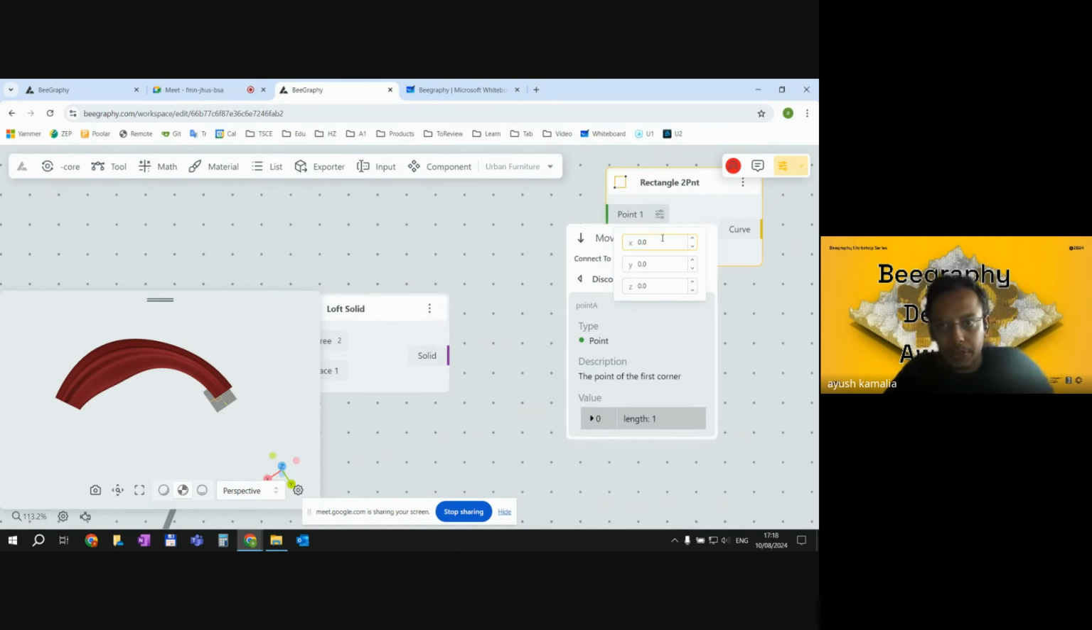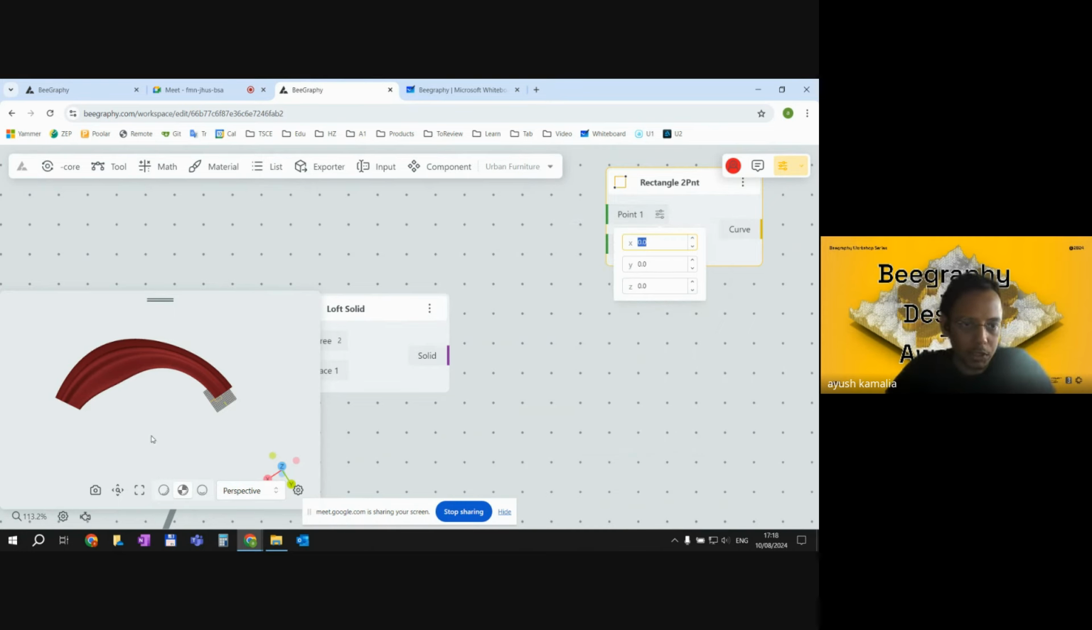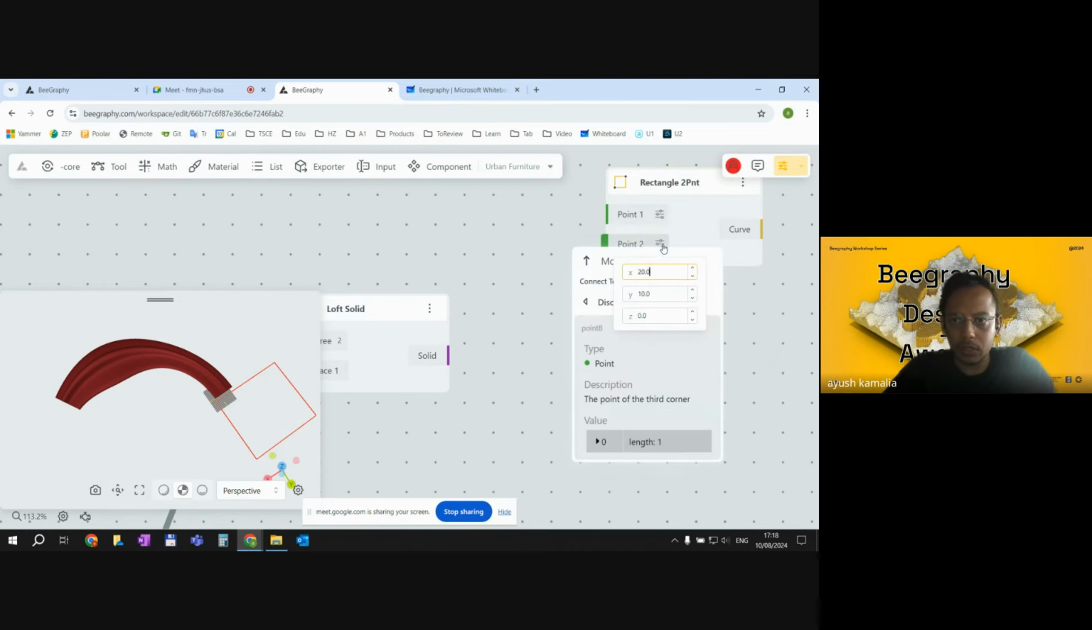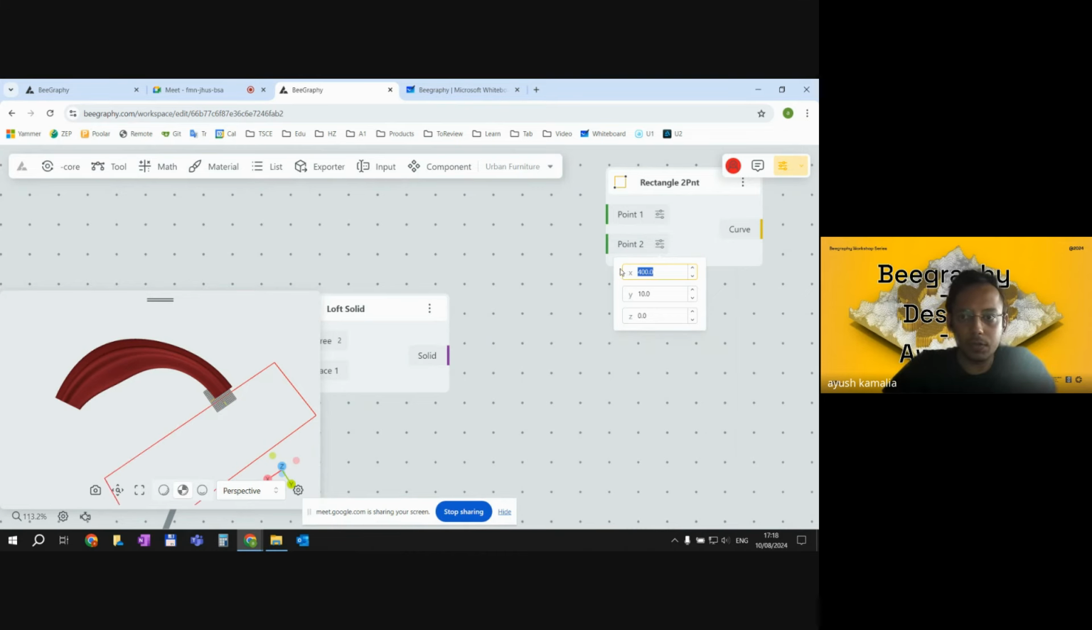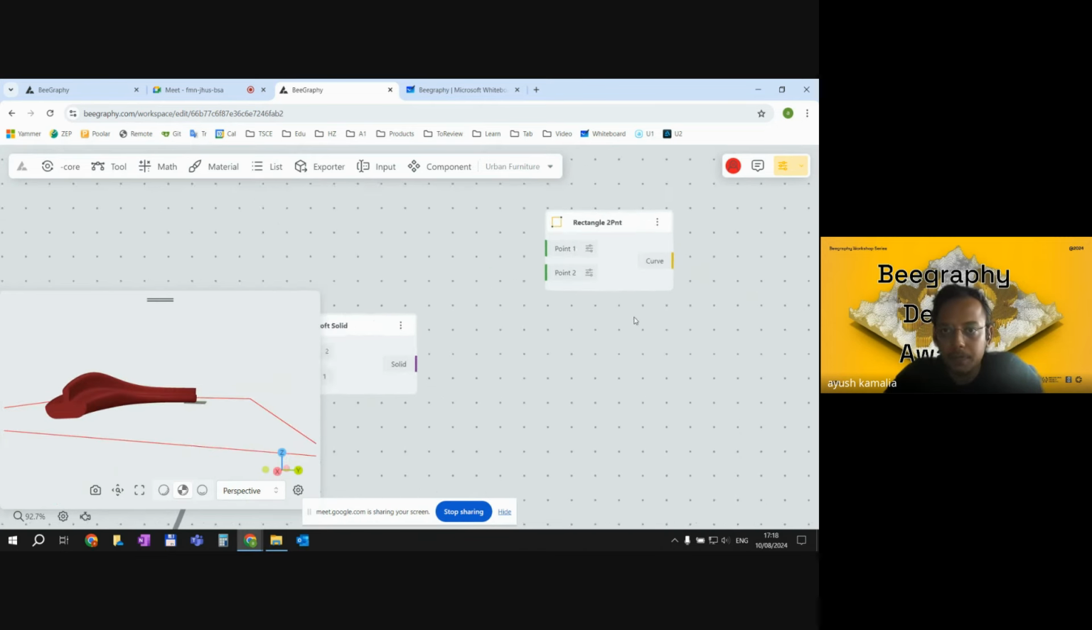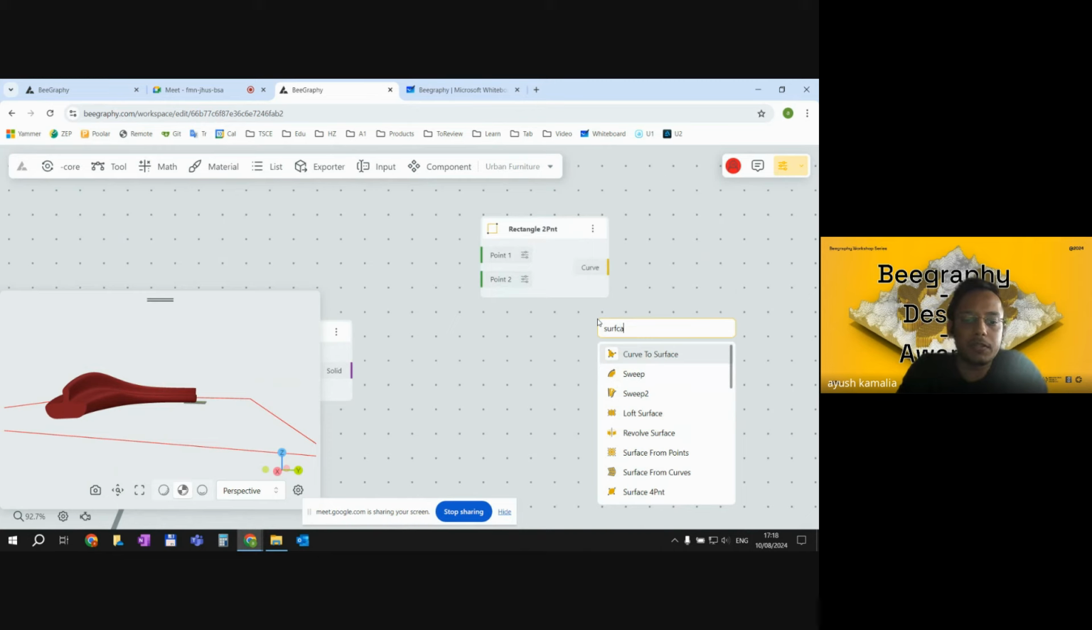First point could be, we just have to make sure the rectangle covers it fully. The bigger it is, there is no problem, but it just needs to be big enough to cover everything. So this becomes our first point. And second point, let's do 400. Or 500 is better. And then the y-axis becomes, in this direction, again, minus 500. Yeah, perfect. So I have this rectangle which covers everything, and then make it into a surface.